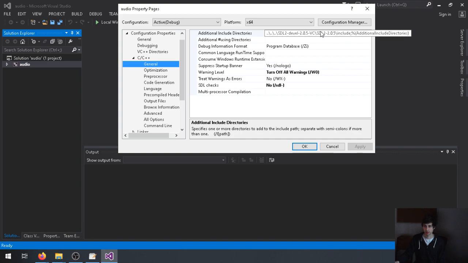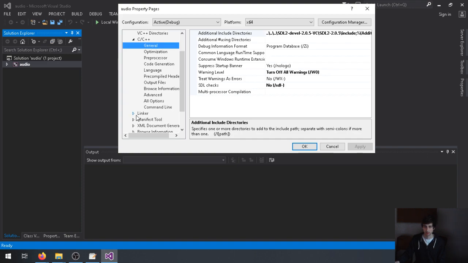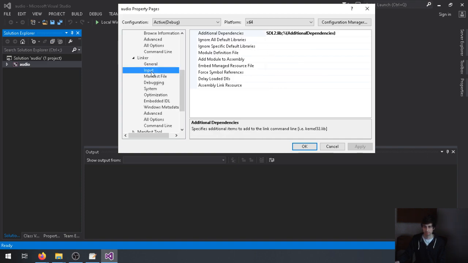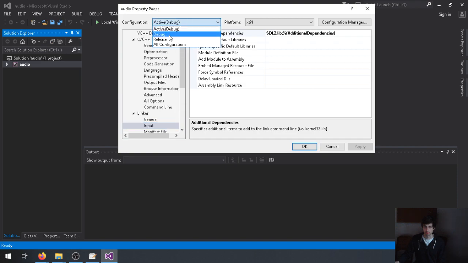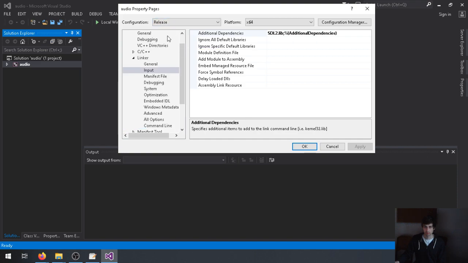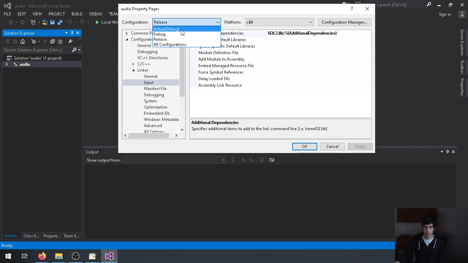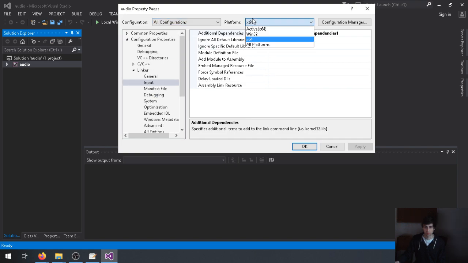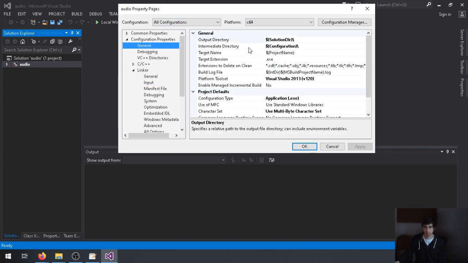Okay, so we also need to copy. Okay. So now we're going to configure this for 32-bit.